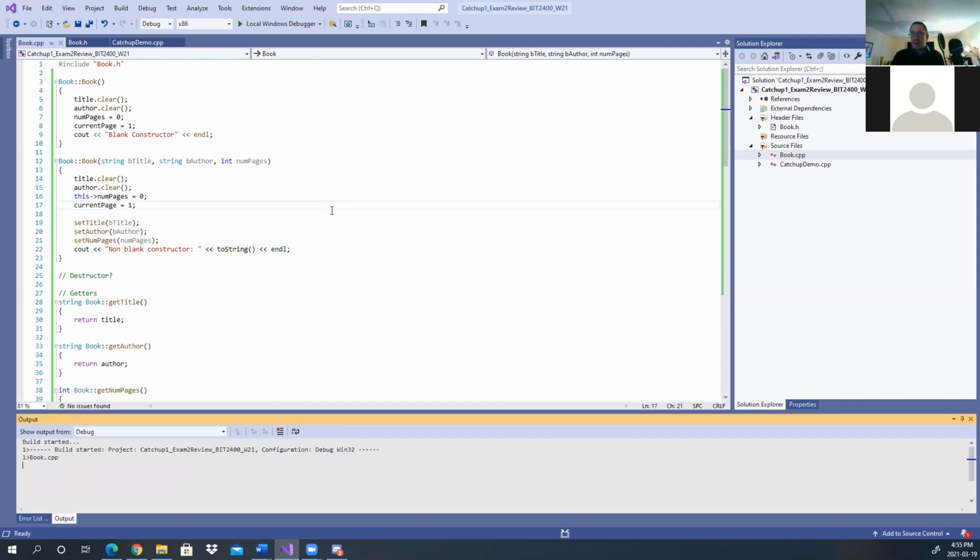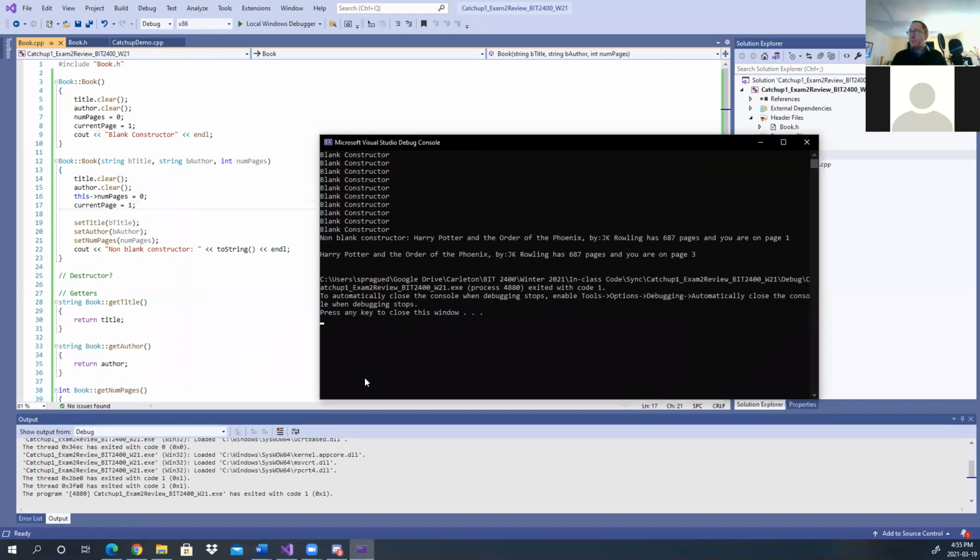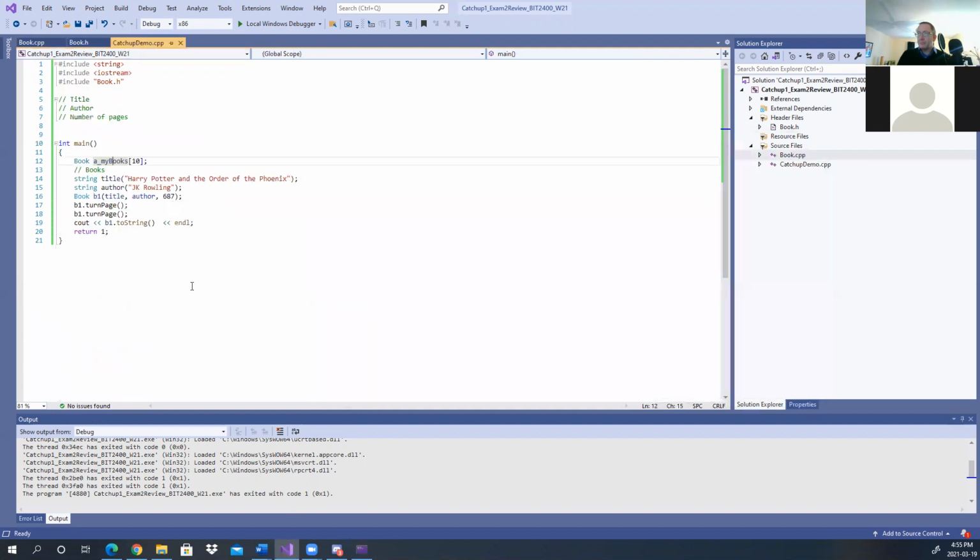The reason I want to point this out is let's have a look at what we end up seeing. Blank constructor. Non-blank constructor at the very end. I make 10 books, no matter if I want to make them or not, I will make them by default right away. And then afterwards, when I call this thing and I make a book, I will make a book right away. What I don't get to do is decide when I make a book. That's the problem here.